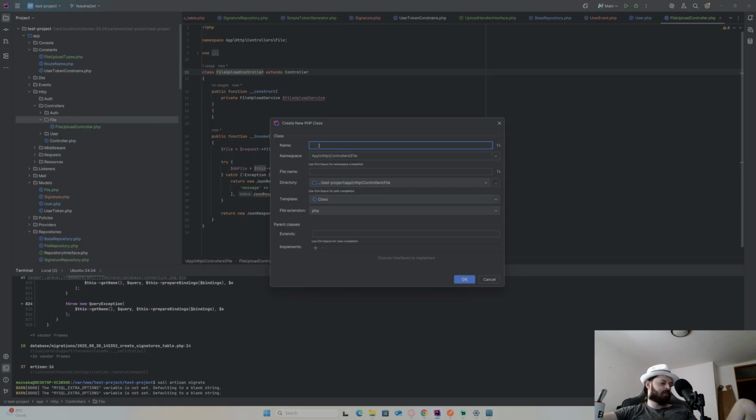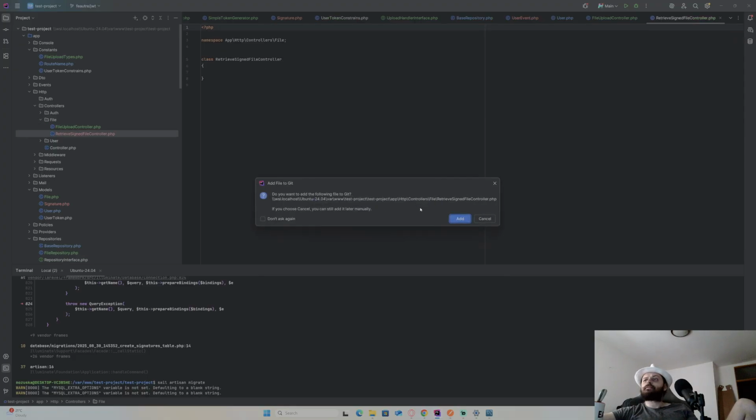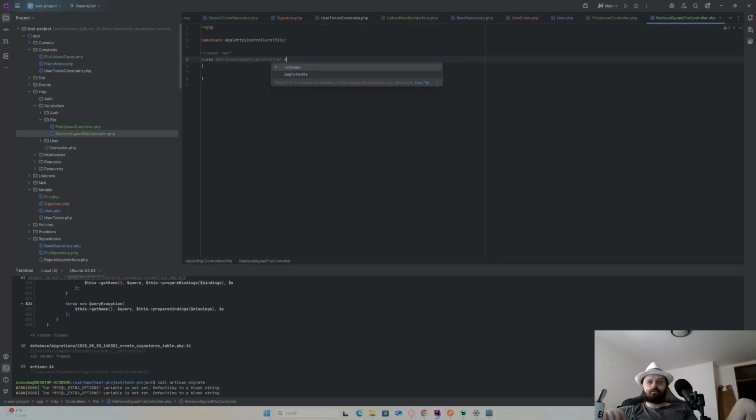Now how to call this one? Signed file. Retrieve. I just call it retrieve signed file controller. Let's call it like this, and that's it. It's gonna extend controller. And now I'm not gonna put any logic at the moment.